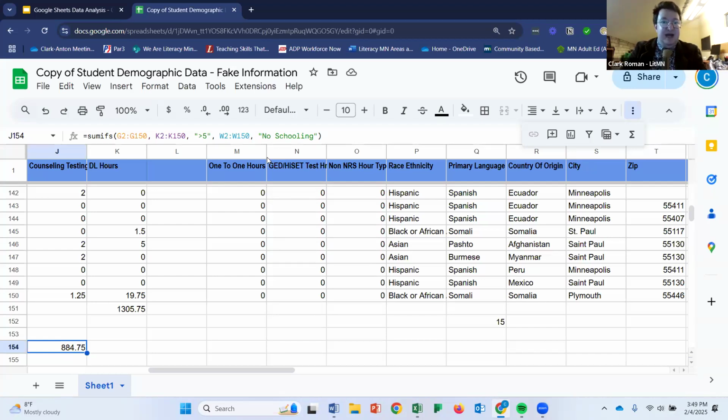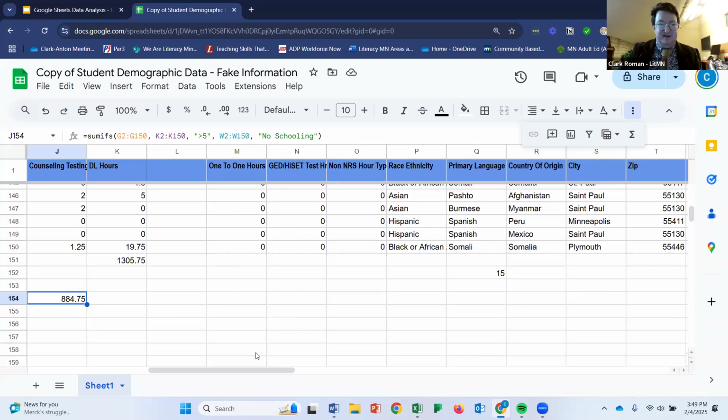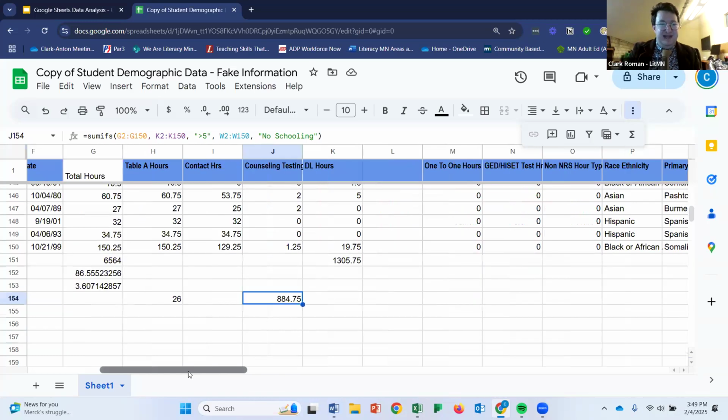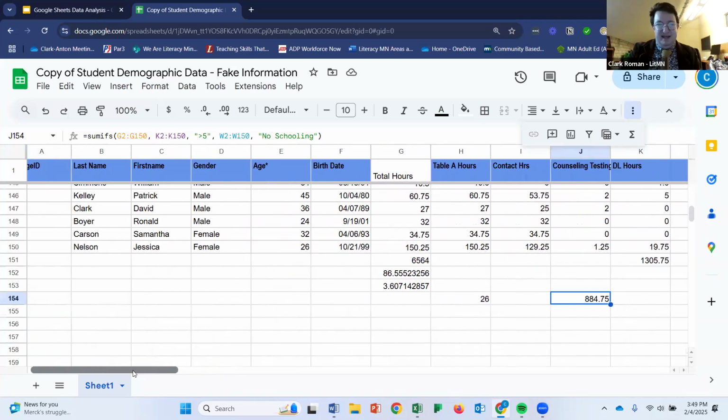So maybe I'm curious. I might do this to be curious about students in Hennepin County versus Ramsey County, because for me, those are two different centers. And so maybe I'm curious, okay, I'm going to look at Hennepin County and I'm going to look at DL usage. And I'm going to see if there's a difference in my total hours. Just out of curiosity, something I might do. And once you get into those multiple conditionals, that's where it gets a little vague for me, I'm going to be honest.